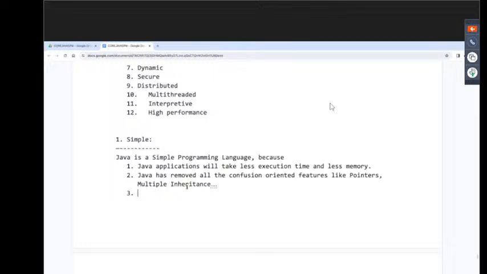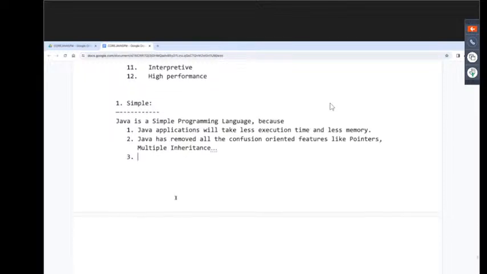Why were these confusion oriented features removed from Java? Because to make Java a simple programming language, all the confusion oriented features are removed. Other names for enterprise applications are distributed applications. Come on, guys, all of you now tell me. All of you getting it or not? Listen carefully. Third one, observe carefully.